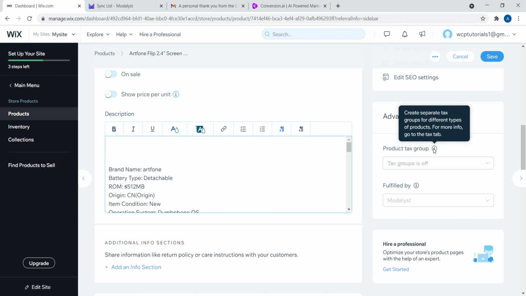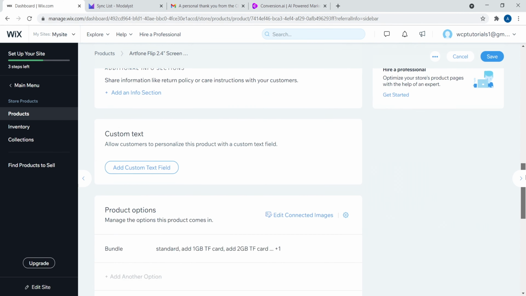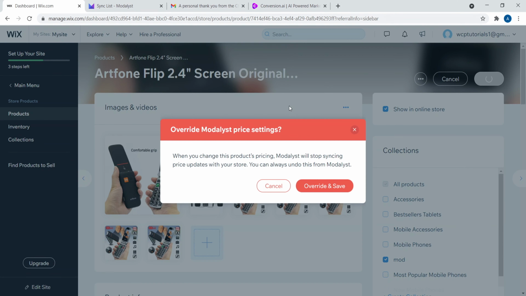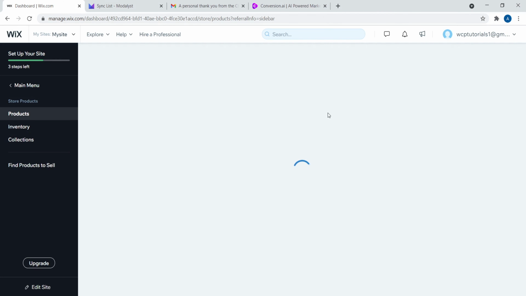Okay, so right now over here we have tax group. So tax group is off, fulfilled by Modalyst. And that's it. That's really good to go. All you have to do is click on save. Okay, so override Modalyst price settings, override and save. Yes, we're not selling that for $2 million.